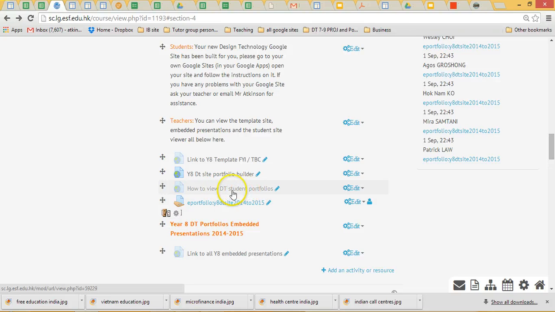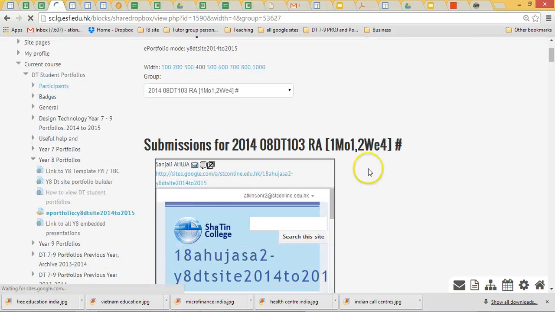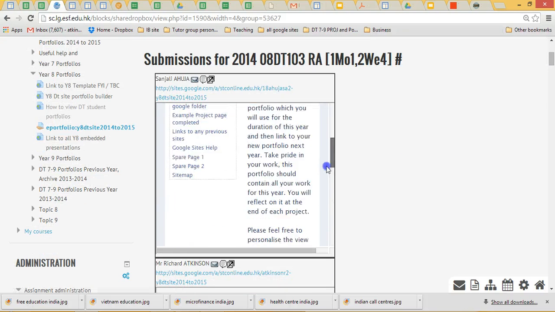Here's how you can view portfolios, there's a little video there, but also just click on the faces. I'll just click to 8.3 and you can see and view just as normal.